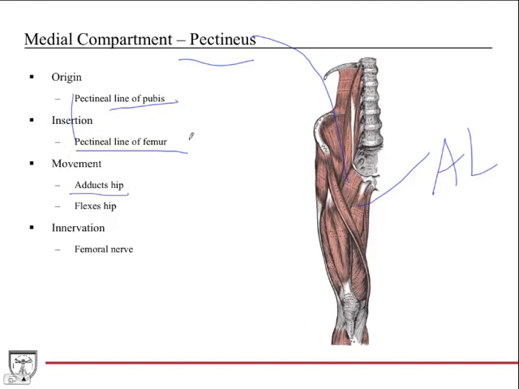It helps adduct the hip. It's a medial compartment muscle, so that makes sense. When the muscle contracts, it pulls this way. It also flexes the hip because it's located up here near the hip joint as well. It can help pull the hip up this way. Innervation, this is unique, is the femoral nerve. So this is an exception to the other adductor muscles here.